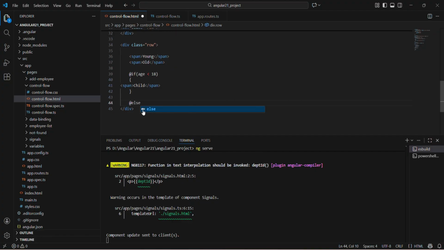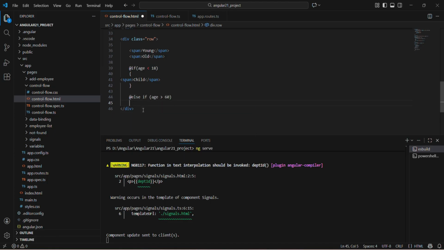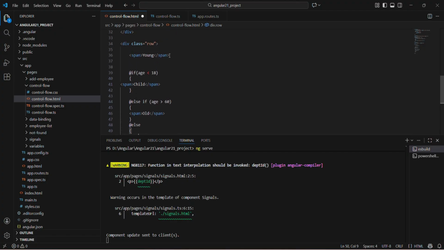Next, we add an else if condition. If the age is greater than 60, it will display old. This allows us to handle another case in the same control flow block. Finally, we add the else block. If none of the previous conditions match, it will display young. So now, based on the entered age, only one label will be shown at a time.